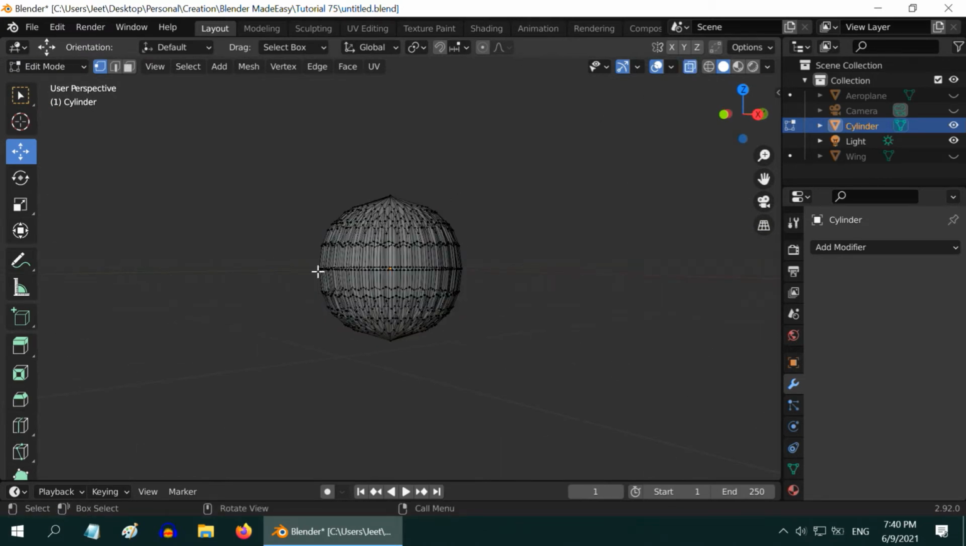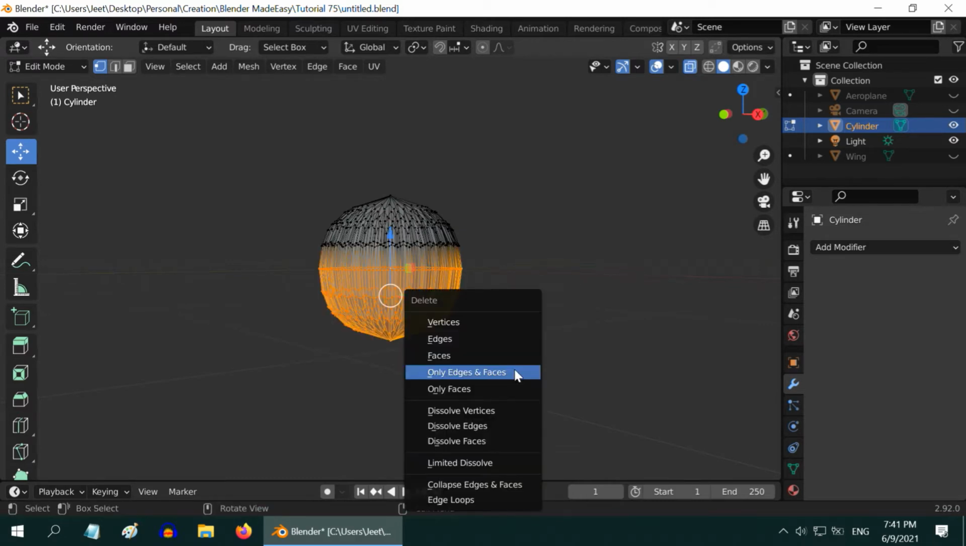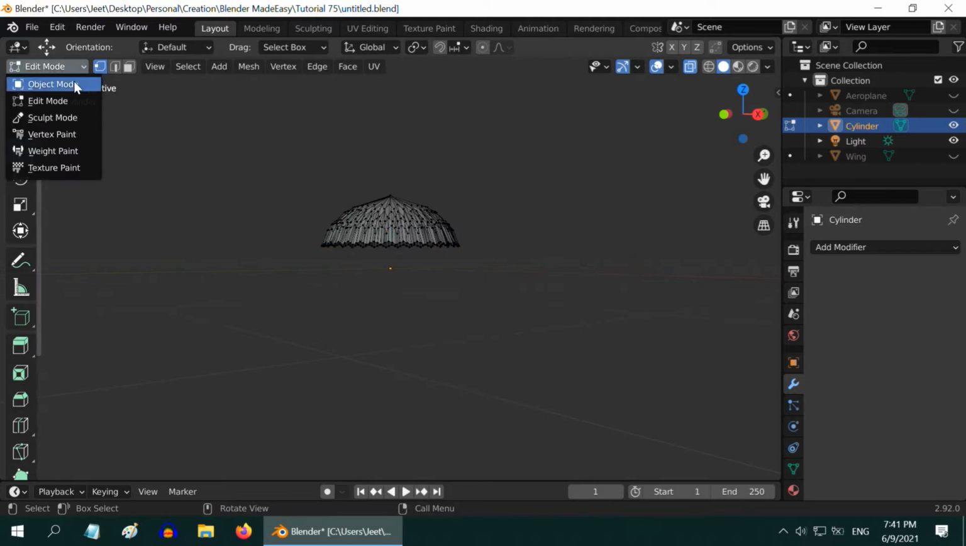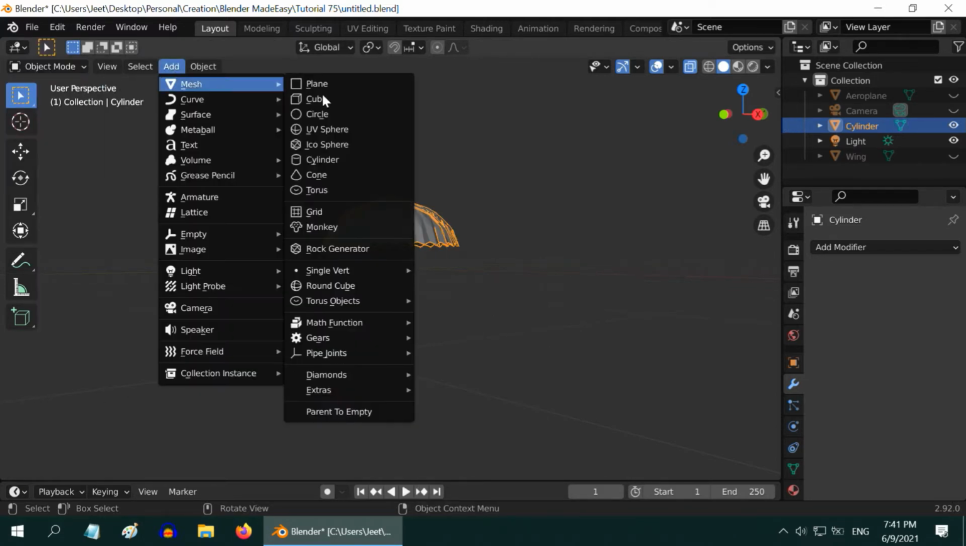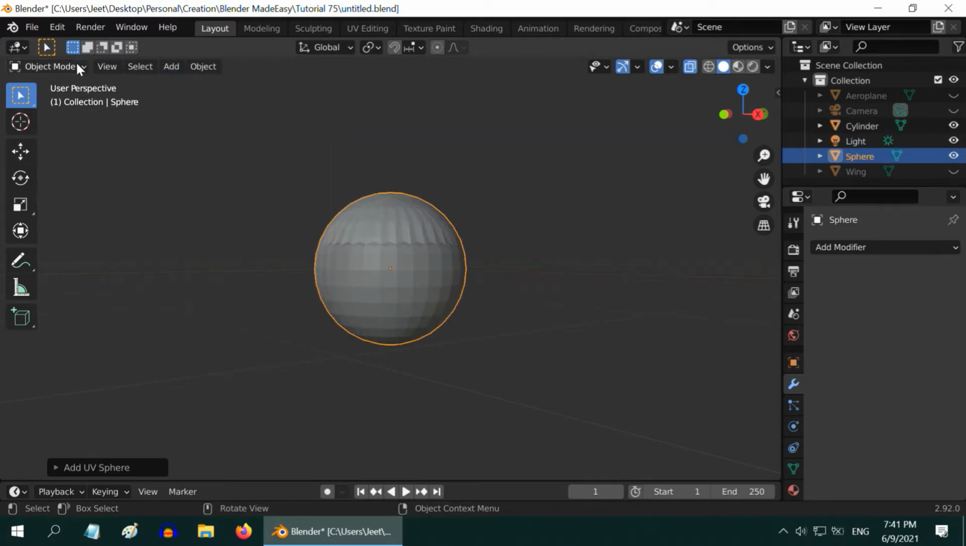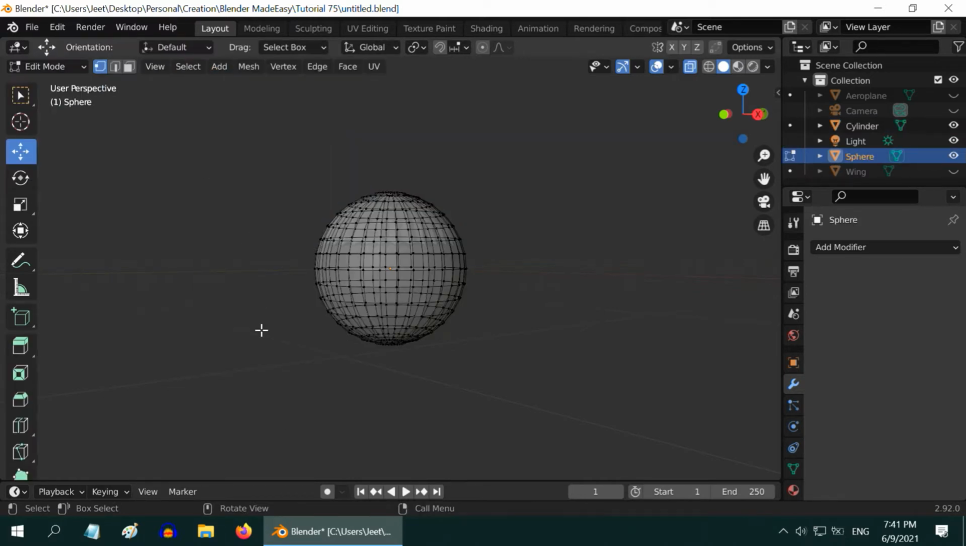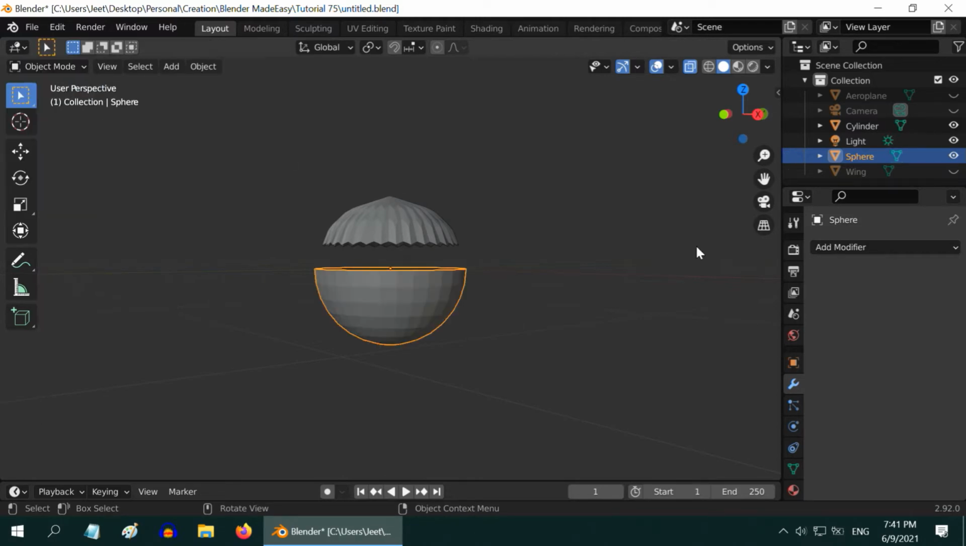First, turn on this X-ray option. Then select the bottom half. Press X on your keyboard to bring this delete menu and select the vertex option here. Then go to the Object mode and add another object, one UV sphere. And go back to the Edit mode again. We will remove the top half of this sphere, so select this part, hit X on your keyboard and delete the vertices. Let us go back to the Object mode and turn off the X-ray option.